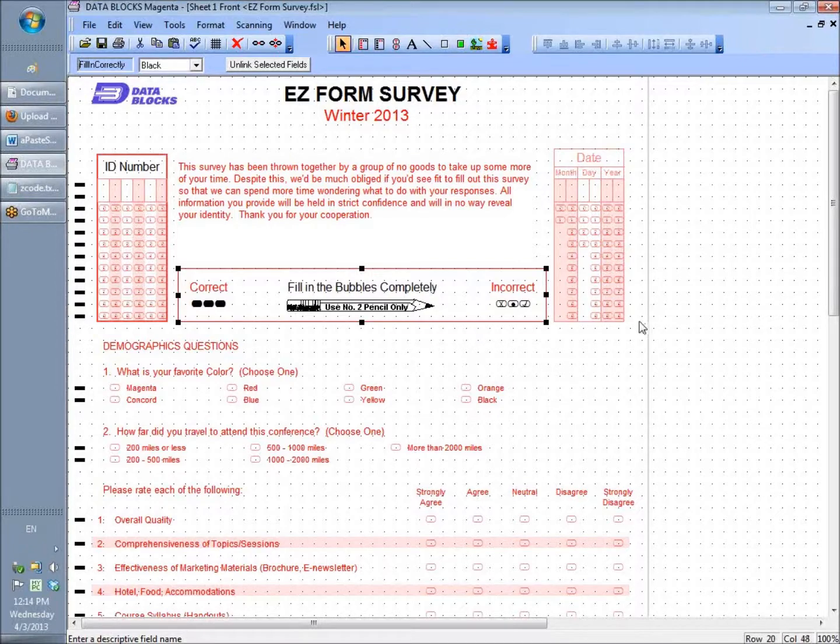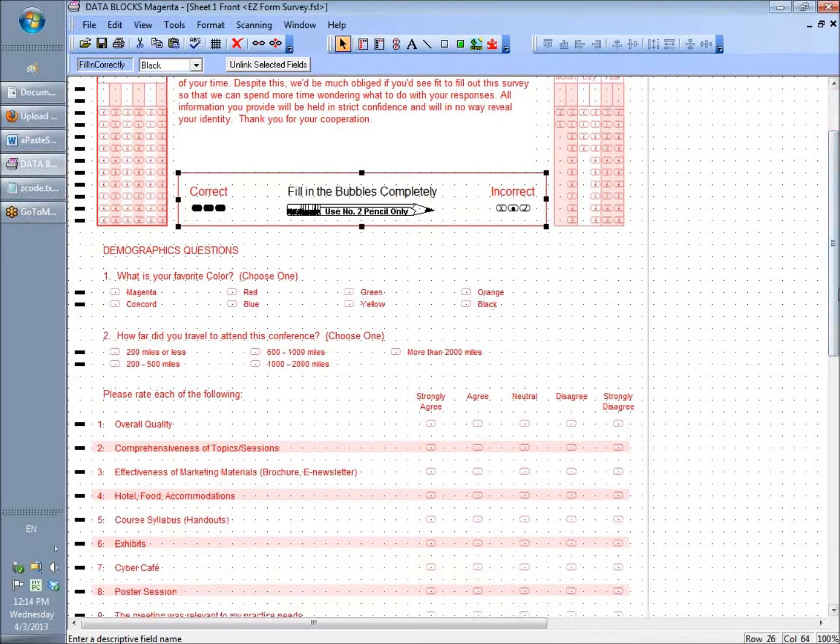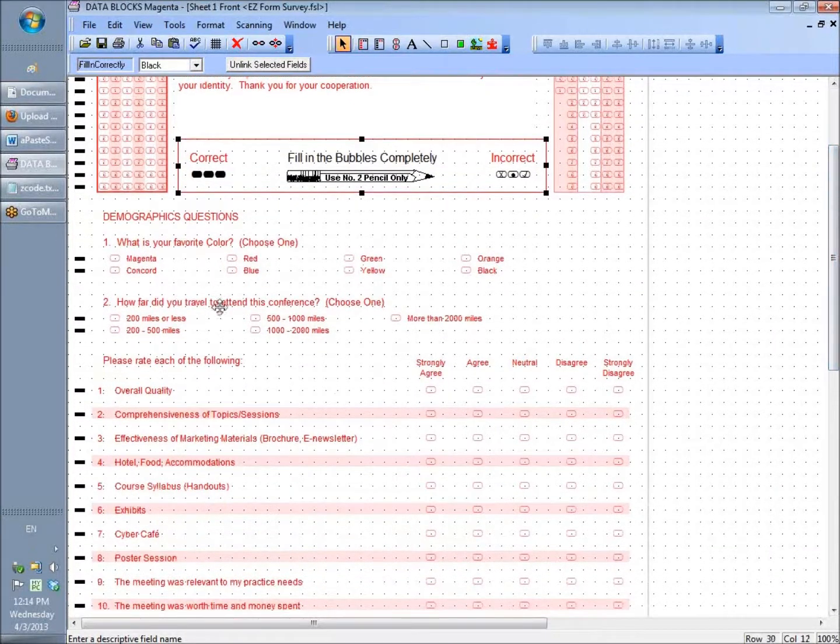So let's talk about one other thing to do with grouping, and that is the questions. Down here we have some multiple choice questions and Likert style questions. If I click anywhere on this first question, the bubble field, the text, it's all linked together. Same thing with the second one and the same thing with the Likert style questions. No matter where I click, all I get are one set of field markers.